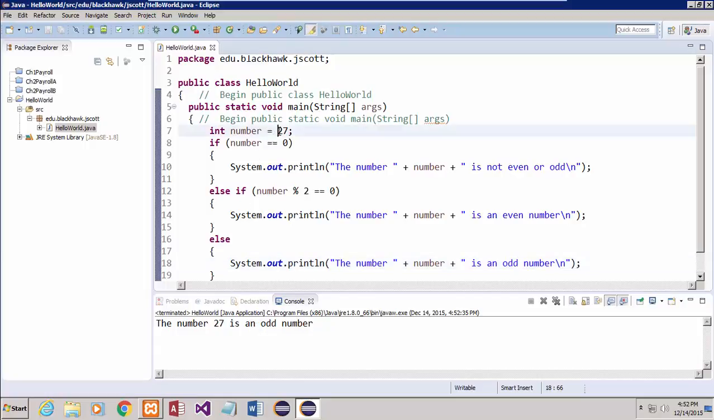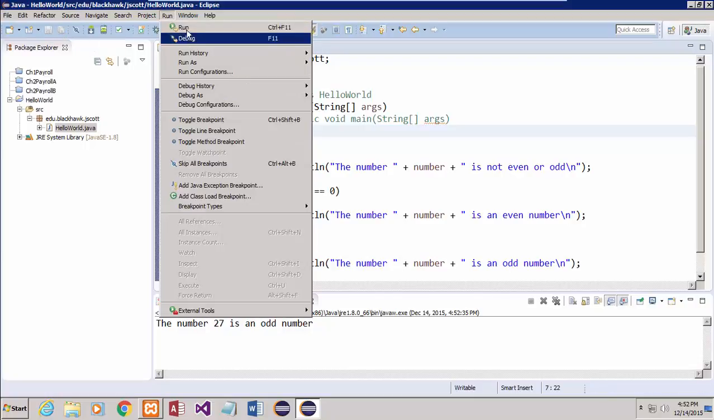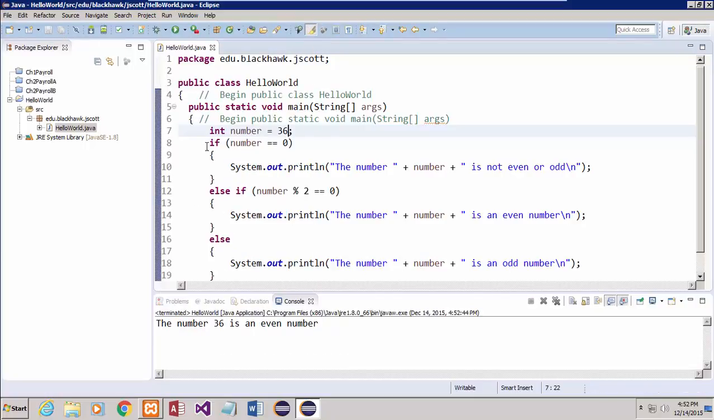Good. Well, let's try it, and let's put 36 in here, which we know is an even number. Alright, so we'll put in 36, and we'll run it. The number 36 is an even number. Alright, then let's try it and put 0 in there. And it says the number 0 is not even or odd. So it looks as though everything that we have in here works.